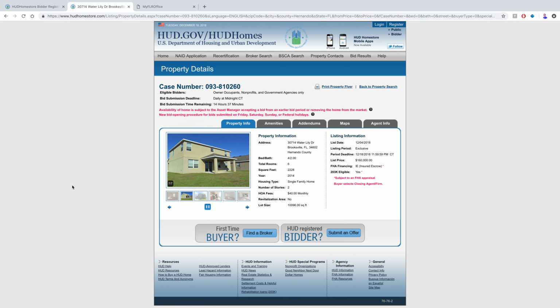So there's a couple things at the top here that you need to be aware of. The current bid submission time is 14 hours and 37 minutes. So if within that time we make a bid that they accept, we would win the bid. Does not mean that they're going to accept any bid during that time. It just means that the current bid time is 14 hours and 37 minutes. Sometimes they'll accept a bid in that time. Other times they'll reset that. If they don't like the bids they get, they don't hit a minimum net, and they'll redo the bidding time. This is only for owner-occupants, nonprofits, and government agencies. That means that eligible bidders would not include at this time investors.